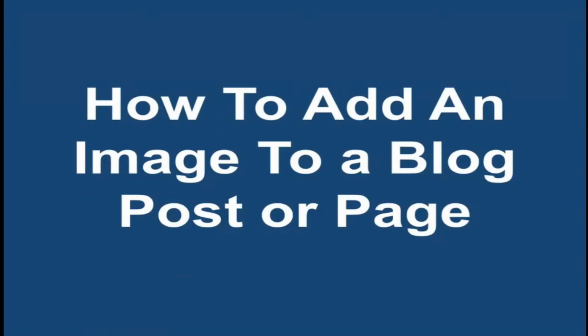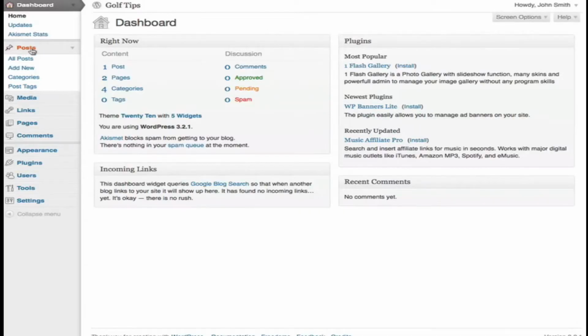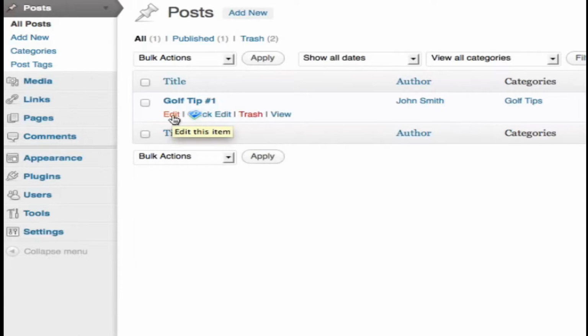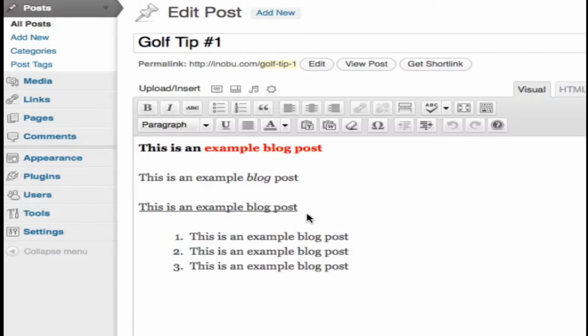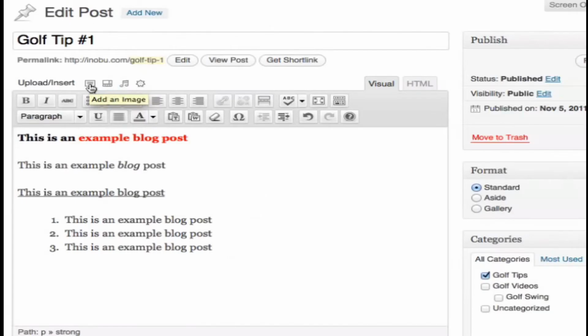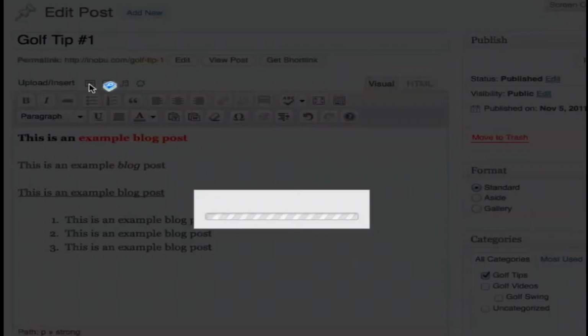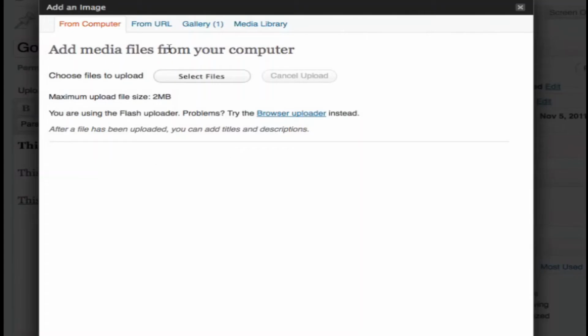How to add an image to a blog post or page. Under the Post section, select your post. I'm going to edit this blog post. And I want to add an image in between these lines here. At the top of the editor, you'll see Upload Insert. What you want to do is add an image, which is this little icon here. It'll bring up the image tool. Now you have several options here. You can select from your computer, you can select from a URL, your gallery, or media library. For this example, I'm going to select it from my hard drive.